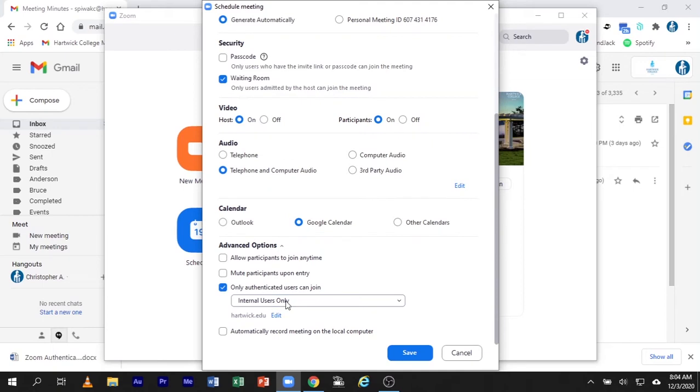So this means if a student is trying to join on their phone and they have a personal Zoom account logged in, or if they don't have Zoom logged in at all, when they try to join the meeting, it will make them log into an account. They'll have to make sure they're using their hartwick.edu address. So we'll save that meeting.